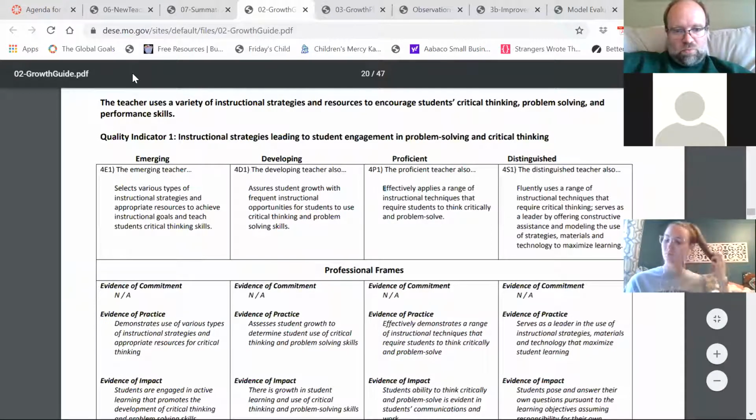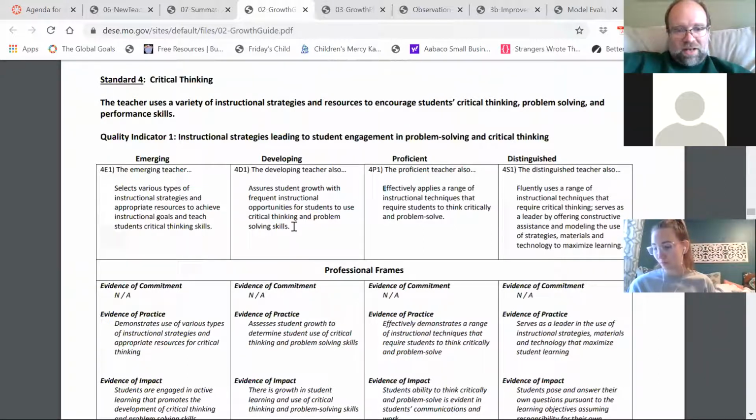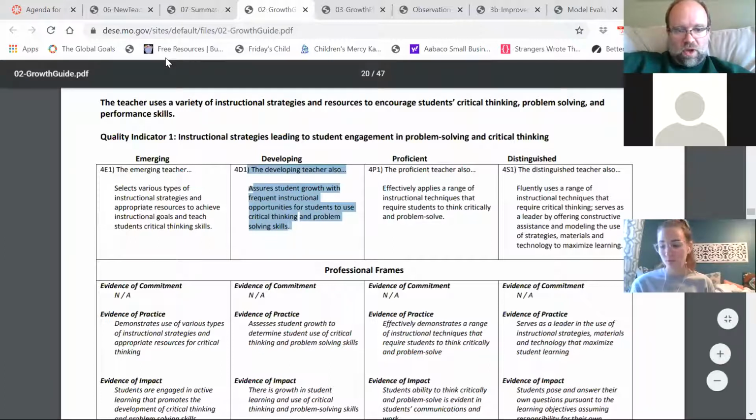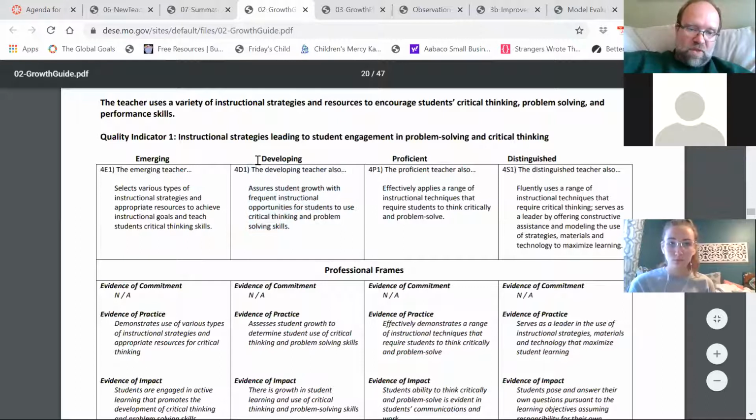Between conversations between maybe your mentor teacher and yourself, or you and your administrator, you might determine that you're a developing teacher in terms of standard 4, indicator 1. So you assure student growth with frequent instructional opportunities for students to use critical thinking and problem-solving skills, but you want to move from being a developing teacher to being a proficient teacher over the course of your school year, okay?